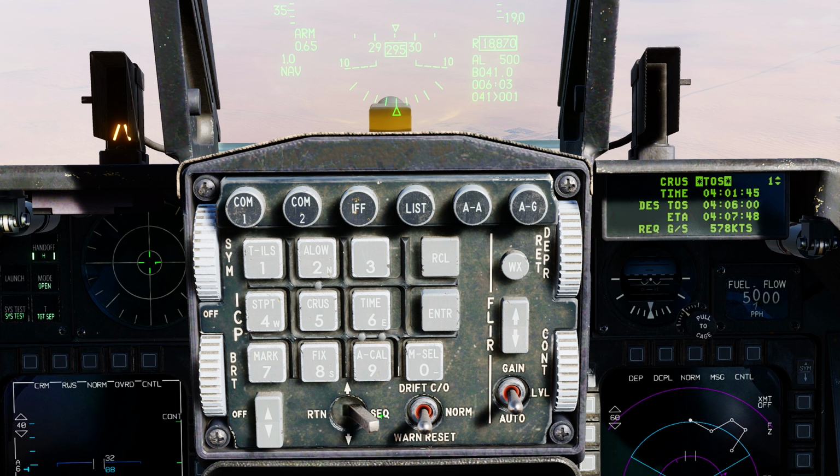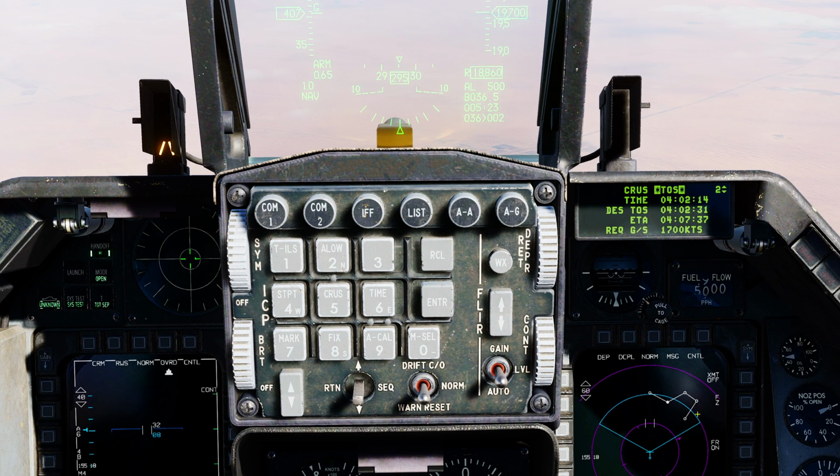Let's start with time on station. Time is our system time, and we don't want to change that. Desired time on station. This is where we select the system time that we want to arrive at the selected steer point at. We can select our steer point through the steer point incrementer here, up and down, and you can see them cycling here on the HSD. So why don't we select steer point 5.